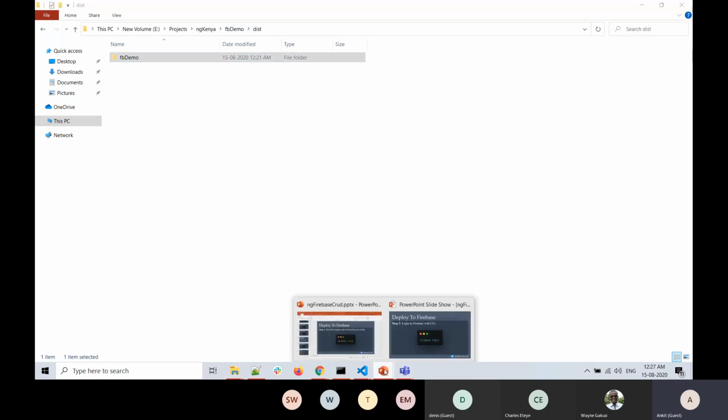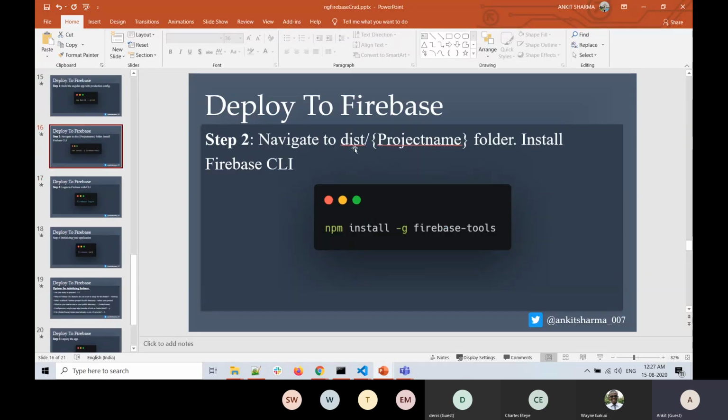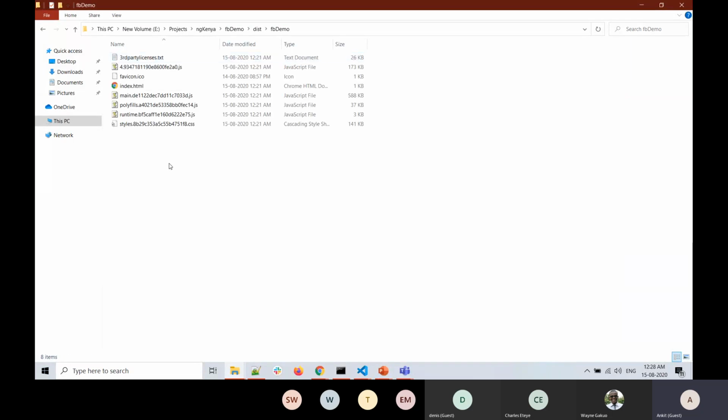That is what I meant when I showed you the slide. In the slide, I showed you dist/project name. Here the project name is FB demo. If you go inside this FB demo folder, you can see this is my production file. This is all my production-related files, which are created after I run the ng build prod command. Now at this point in time, we have to deploy this to Firebase. So how will we do that?